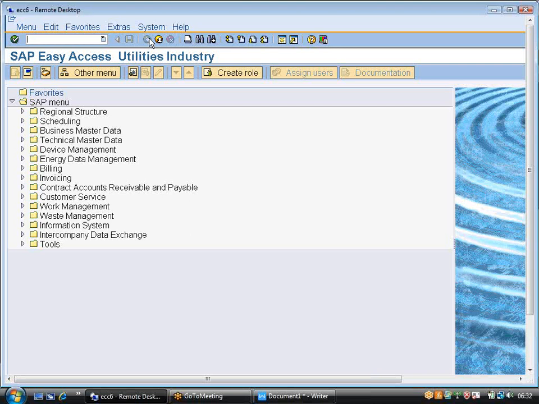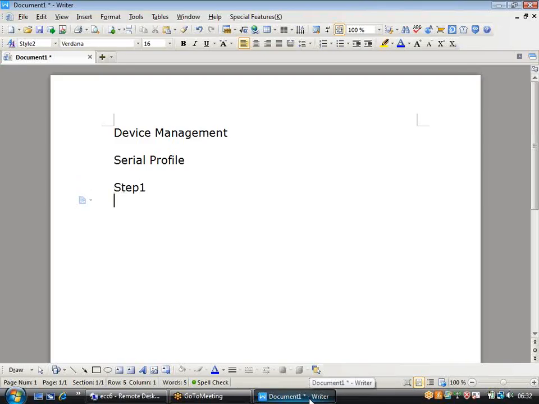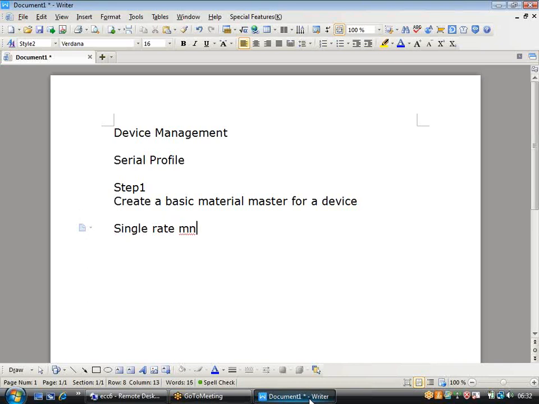The starting point is the device creation. So step one, using this particular data, we create a basic material master for a device. For a device, let us say single rate meter. I'll give a description as single rate meter. Basically, it can be any kind of device. For example, it can be a single rate meter, a two rate meter, an interval meter, a transformer, or pressure regulated devices, or ARCR. So it's a general description of the material we are creating.